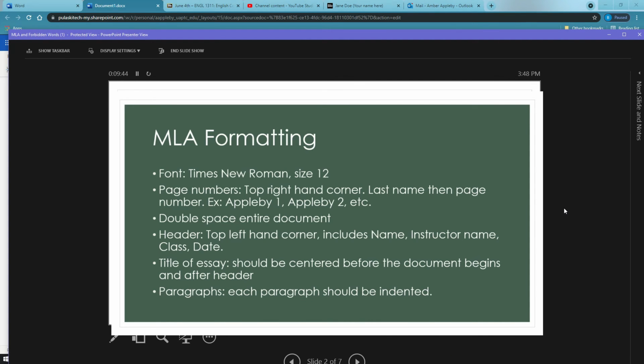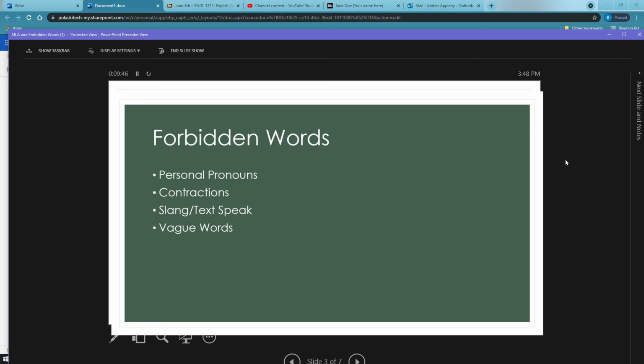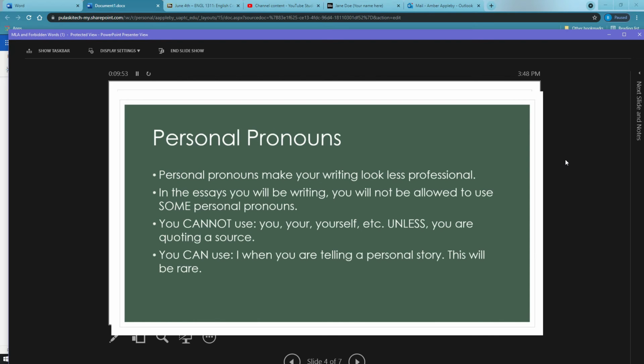Okay, so we also have some forbidden words to talk about. These are words that you shouldn't use in formal essays. So you shouldn't use personal pronouns. Forbidden words in general make your essay look unprofessional, and personal pronouns are a quick way to do it. You cannot ever use you, yourself, your, any of that, at all, unless you're quoting or doing dialogue.